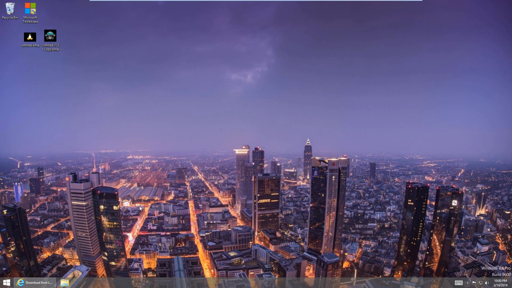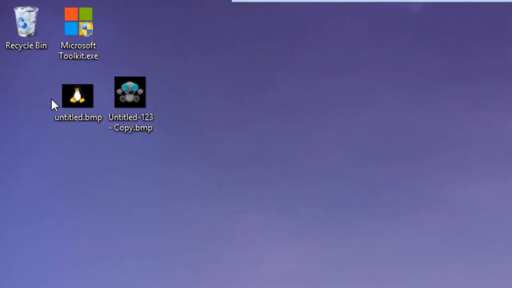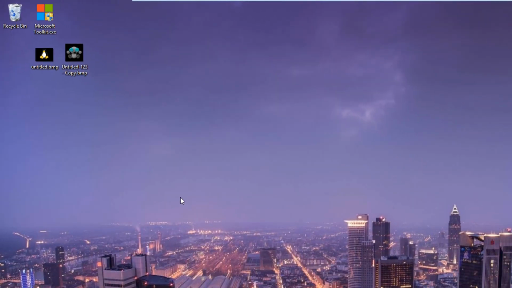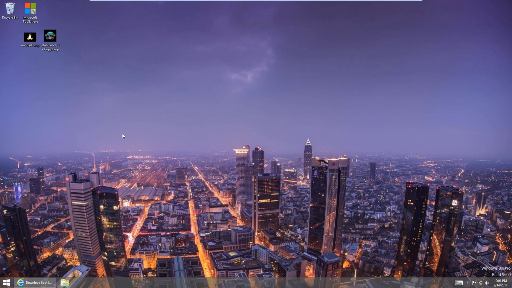So the first thing you're going to need is a .bmp file, which is going to be your image that you want to put there. For example, I have my little Linux Penguin over here that I'm going to use. Now you can't take a normal JPEG file, whatever it may be, and rename it. Sometimes you'll get an error, and I'll explain that a bit later. So what you want to do is convert that online.